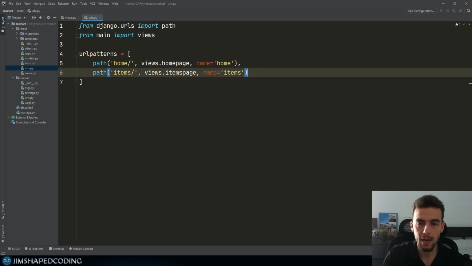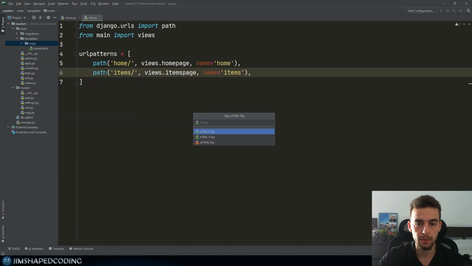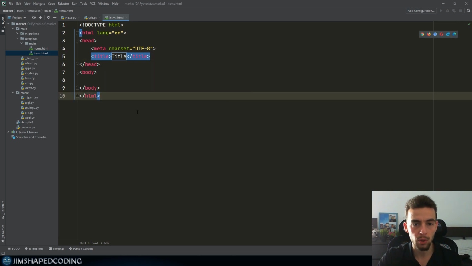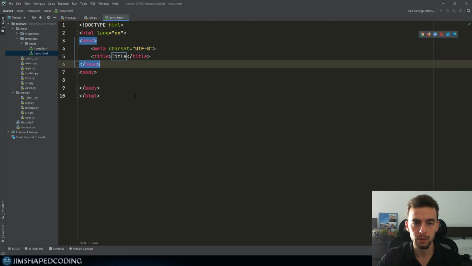Now we will also add a comma over here, and let's go into our templates directory and create a new HTML file. So it will be right click, new, and then HTML file, and this time we want to call it items. Now you can see the auto-generated HTML once again, and we will take some action in order to have the items being displayed over here.